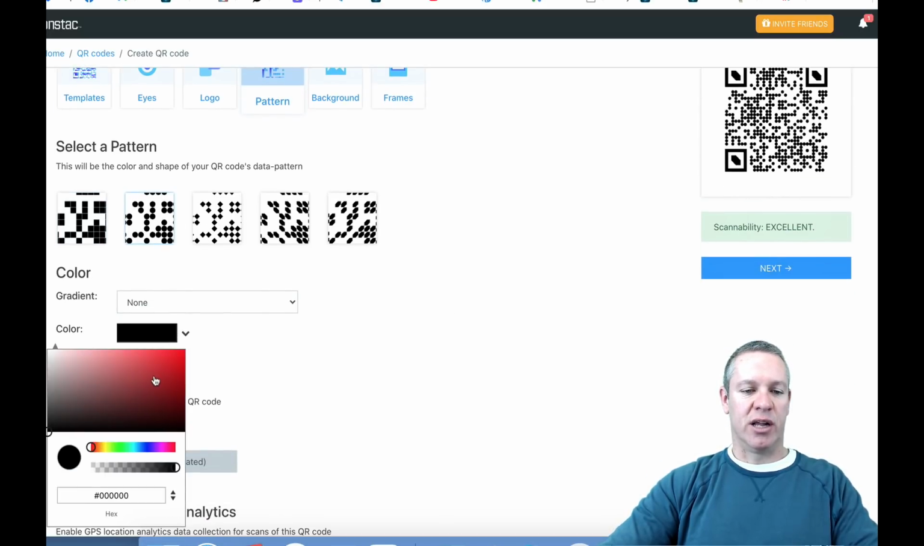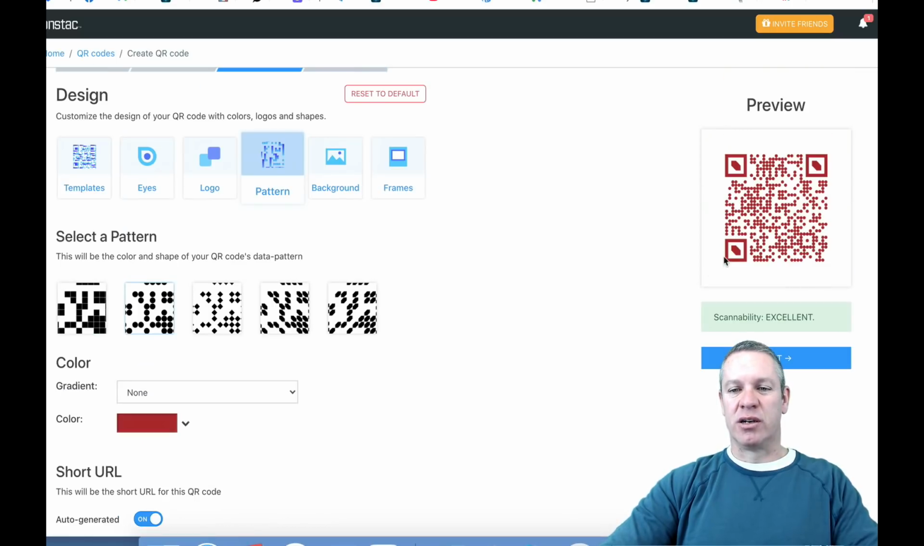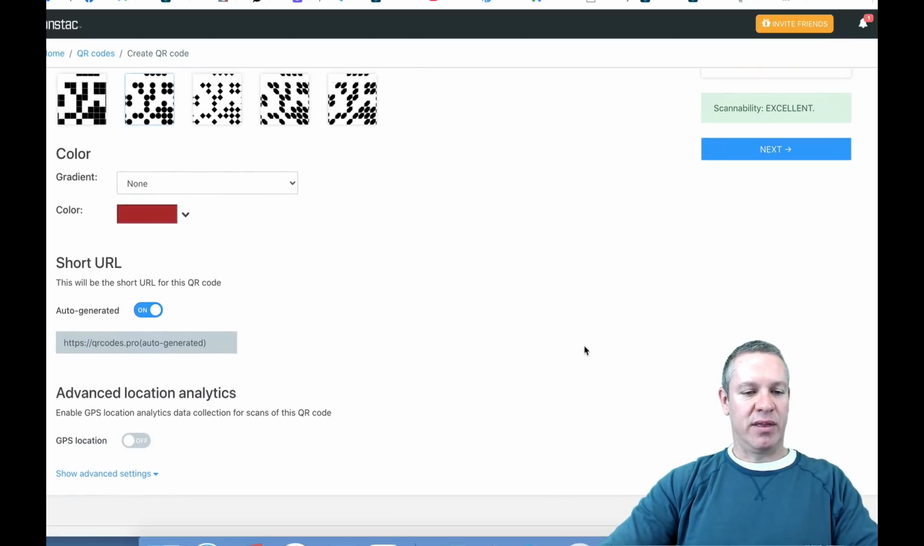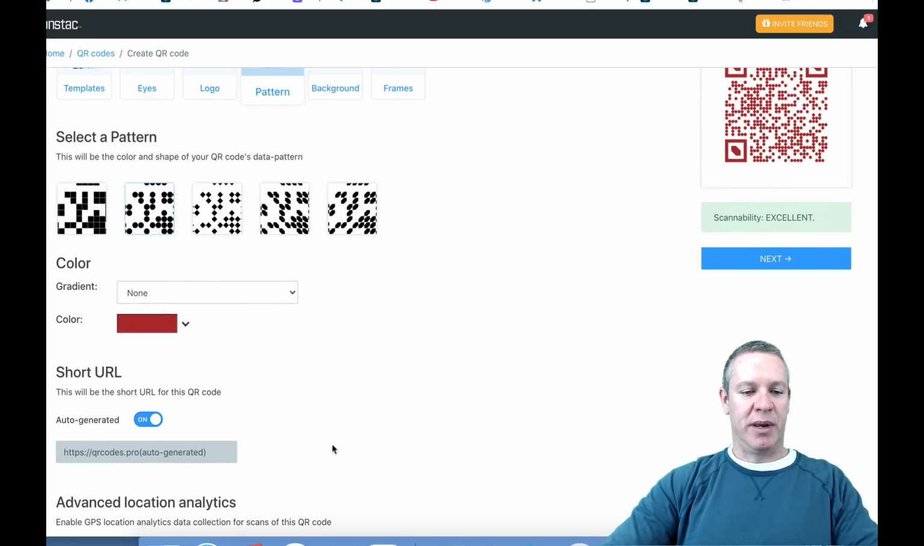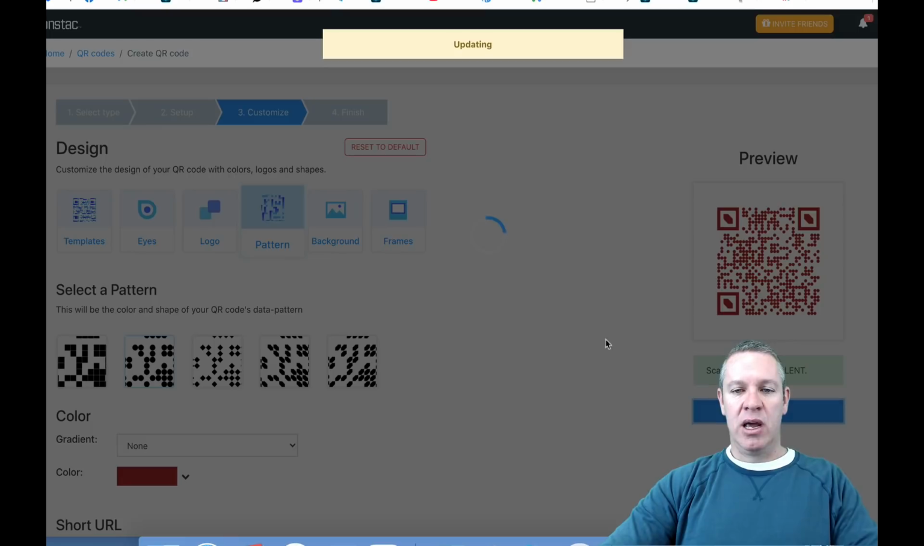And then you can change the color in the background to match your restaurant colors. You just want to keep it darker so it's scannable. And make sure you look at this down here. I think I have everything here. You can see GPS location. They have all sorts of cool marketing and remarketing things you can do. But right now, we're just getting our QR code so we can get the menu so our customers can look at it. We're going to go next.